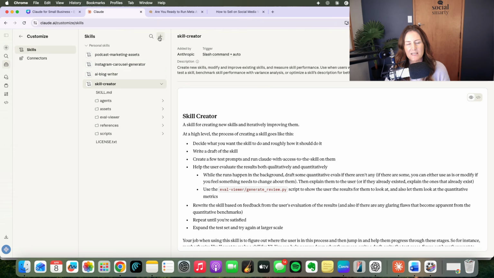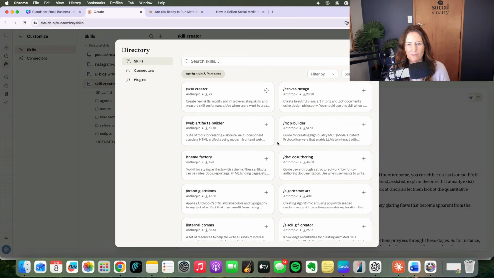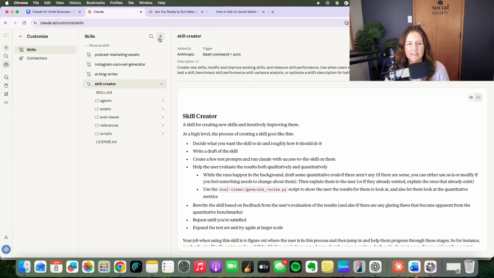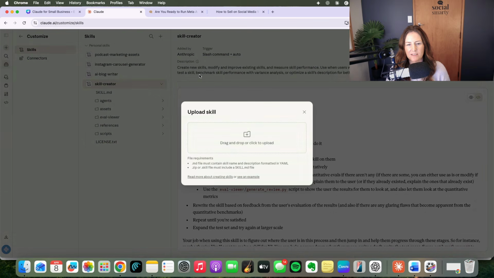If we click on the plus button up the top there, first of all, we can browse skills. Here we've got all of those Anthropic skills. I only have this one installed, the Skill Creator, but have a read through. There might be others that you want to install for your own account. Under that plus button again, we also have the ability to create a skill. We can either create it by literally just chatting back and forth with Claude, we can write out the instructions, just like you see on the screen here, or we can go ahead and upload a skill. I'm going to click on that one there.